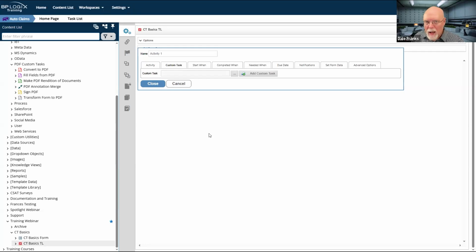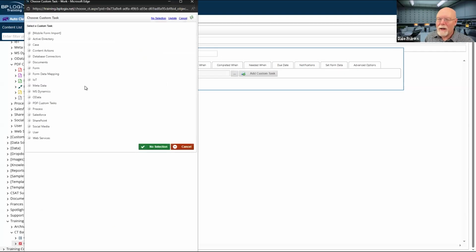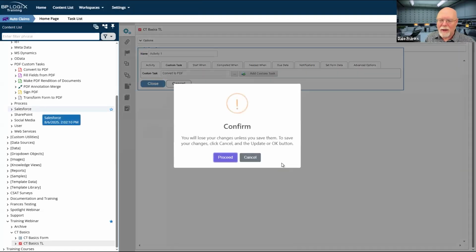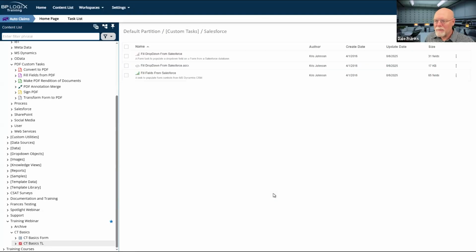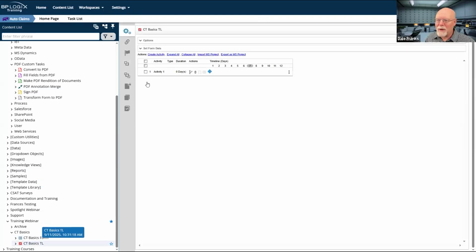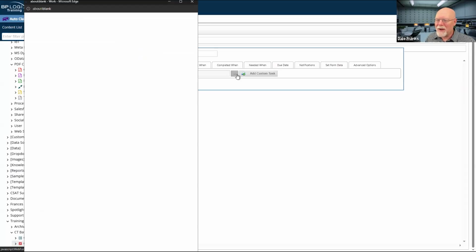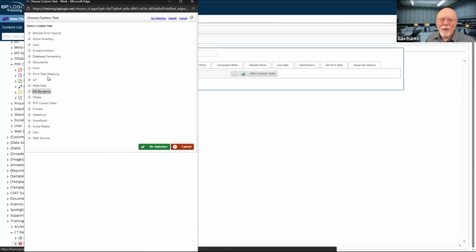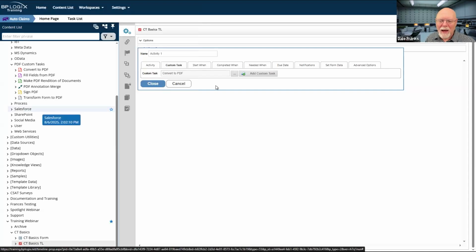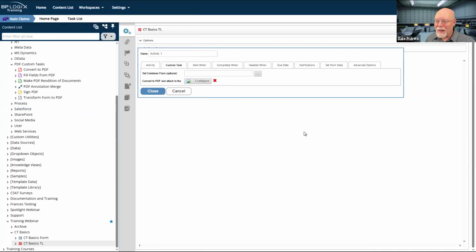So when I'm using a custom task at the process level, again, let's just use convert to PDF. That's sort of the simple go-to and one of the most common custom tasks. Whatever happened there was not what I expected to happen. Let's try that again. So we'll go to PDF custom task, convert to PDF. We'll add the custom task. There we go. That's what I expected to see.